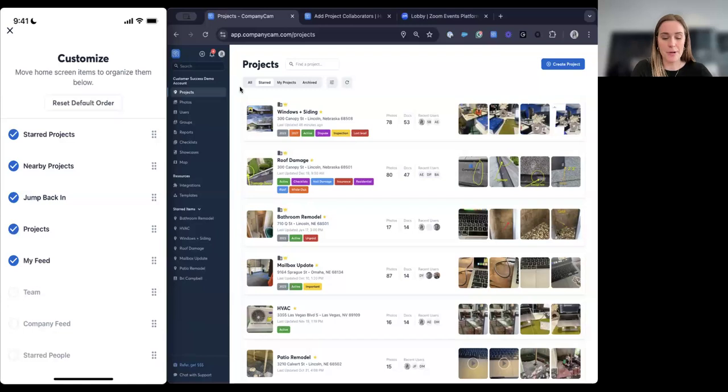Below that, I have nearby projects, jump back in projects, and my feed. I have a few turned off as well. You can see team, company feed, and starred people. I recommend just trying some different things. What works for you, you can always recustomize it. And these dots on the right-hand side allow you to move them in order. The order you see on your screen here is the order it will be on your phone.